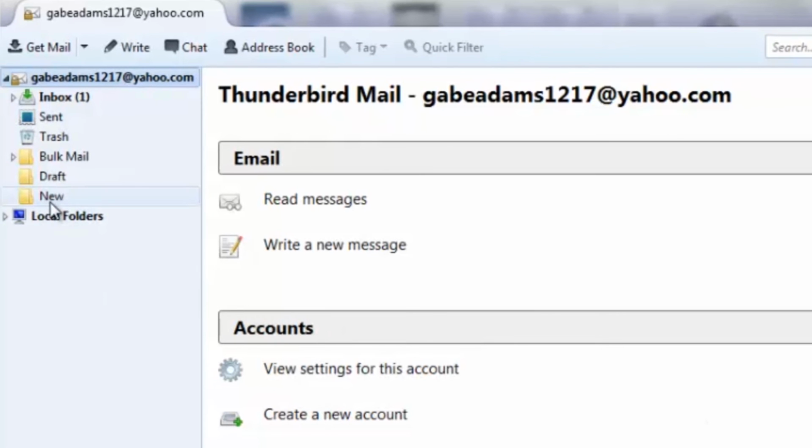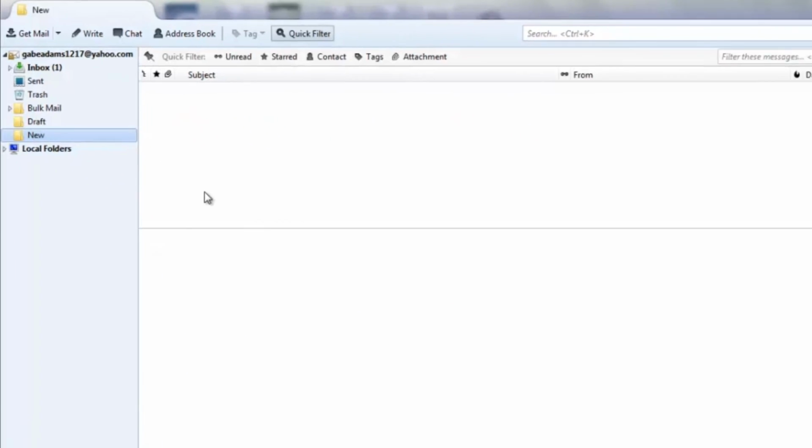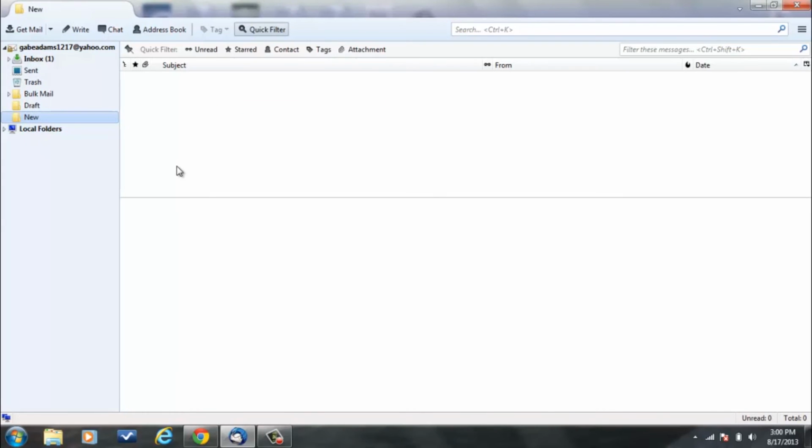And as you can see, it pops up right here. And now you can sort any of your emails or drafts or anything you like in that folder.